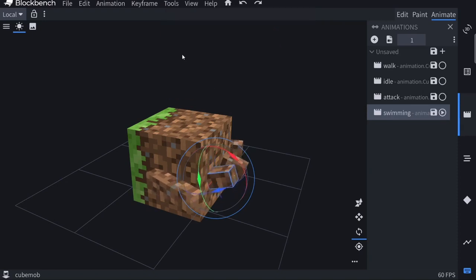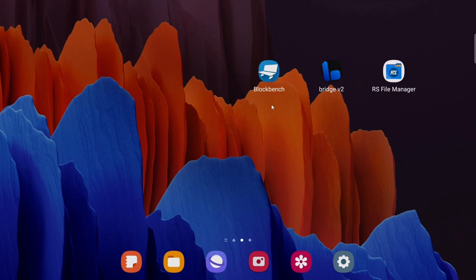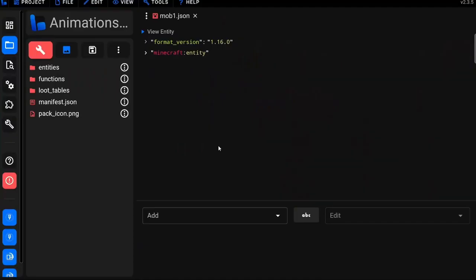And now let me show you how to add these animations to your entity. To add your animation to your entity, I'm going to be using bridge v2. And here I already added my entity into this project. But like I said, if you guys don't know how to do that, I already made a video about that. I'll leave a link for that in the description.